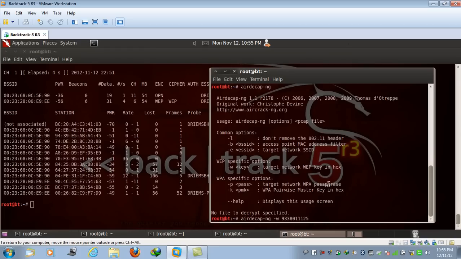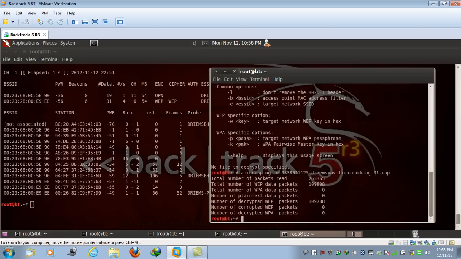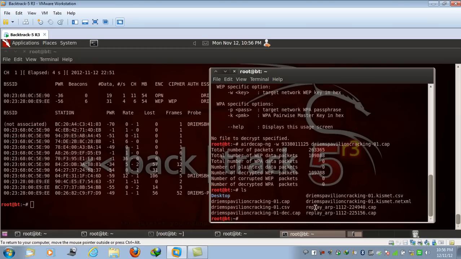And now the last and final option is the PCAP file, the file that we have captured. So just give dreamscracking.cap, and the decryption has started and we have decrypted the WEP key. You can see the total number of packets read is 266263365, and the WEP packets are 109808, and the total number of decrypted WEP packets are 109788. And now we can see locally we have decrypted all these packets.